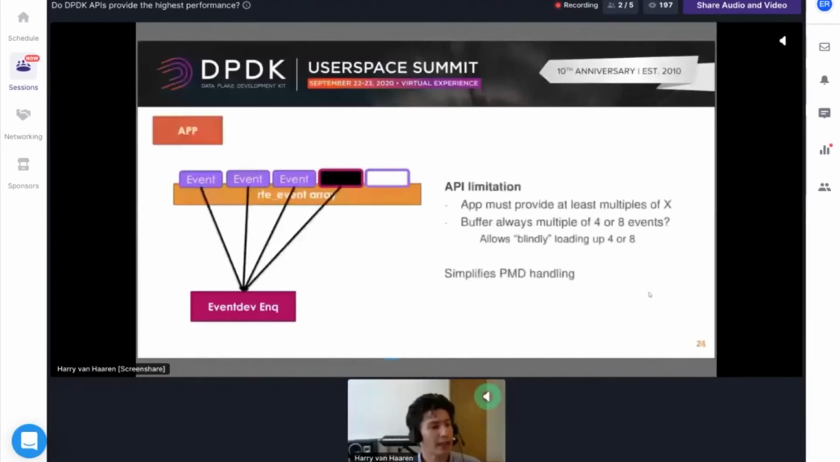So lastly, there's another solution, of course, which goes back to the 3 points we had at the start of the slide, where we can limit the APIs through documentation or through restrictions. We could just say, hey, if you want to enqueue into Eventdev, you must provide at least multiples of buffer size X. In this case, you can see there are no code changes required. We don't need to do function specialization. We don't need to change or break our API.